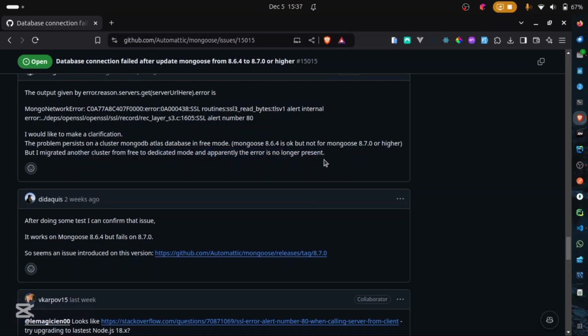So it is for two reasons. One, if you are in a free cluster mode, you might experience such a problem if you're working with 8.7 or higher. Also, if you are on a free mode and you want to fix it, it's because you are using the latest Mongoose version, which is 8.7 or higher, up to 8.8.3. Now, because for this project I'm using a free version, what you need to do is downgrade to 8.6.4. So let's say I'm going to do that.